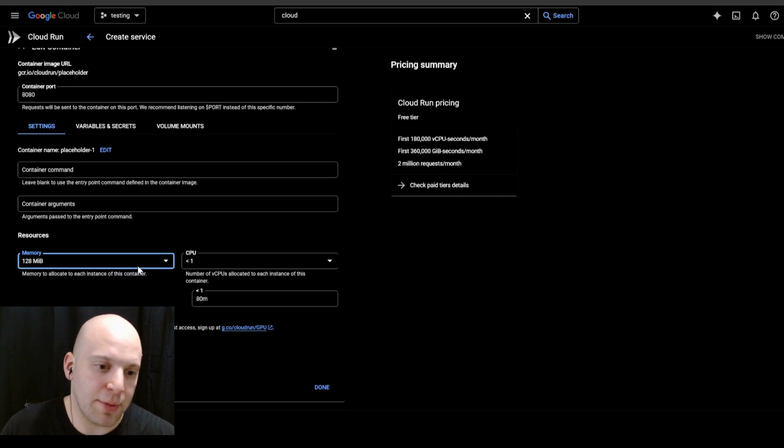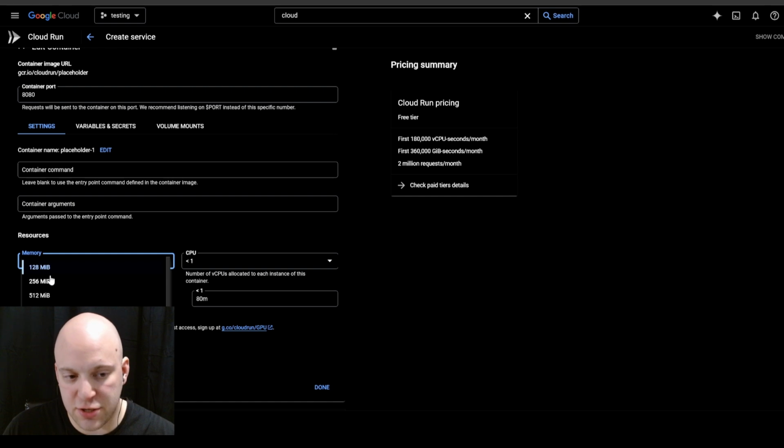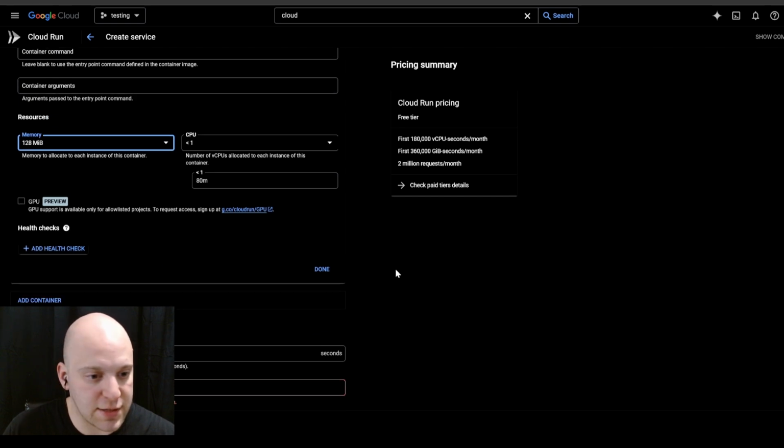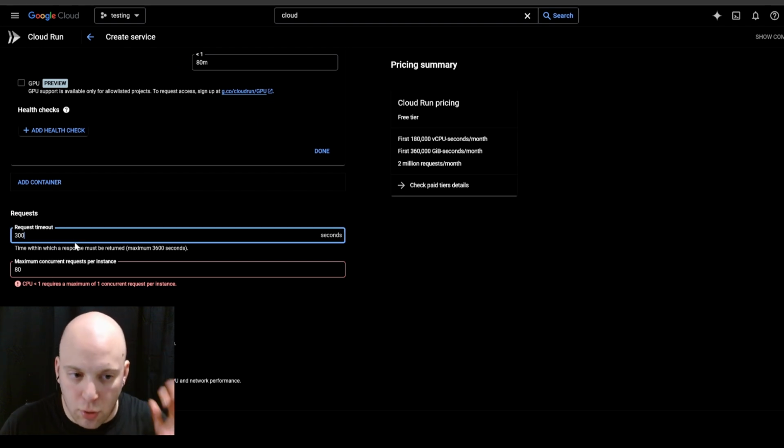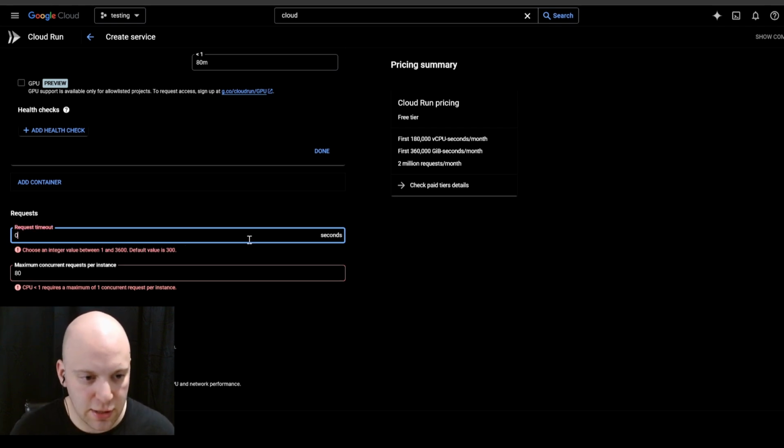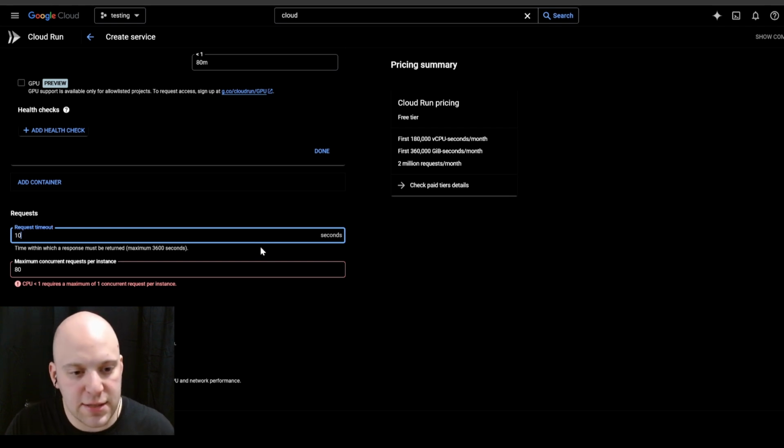So if that happens, you can just go back into your configuration. You can edit this later on and just add more memory, and it's pretty straightforward. Now, these next two are really important. Request timeout: for 90% of your functions, you can just set it to something like 30 seconds or even 10 seconds. And then if it does ever time out, you can increase it by 10 seconds after the fact.